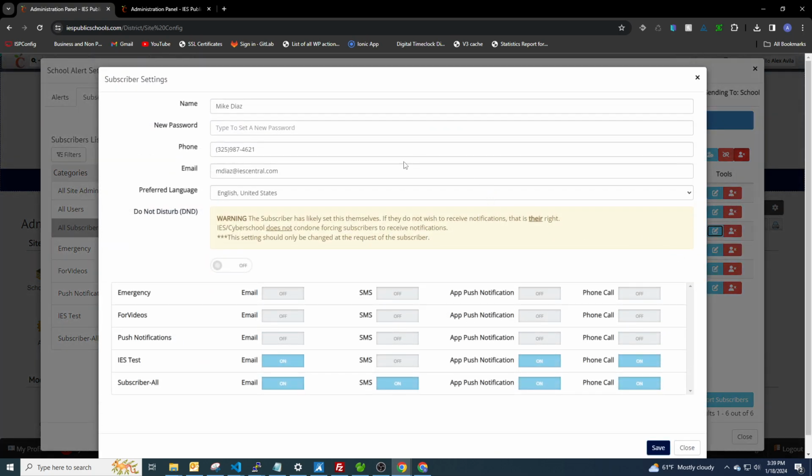We just open the same thing, change their name, set a new password, input the phone number, email, preferred language. Now we have an option to toggle off Do Not Disturb. So I feel like this warning here says everything that it needs to say. Just be cautious about it. If they're set to Do Not Disturb, they probably set it themselves.